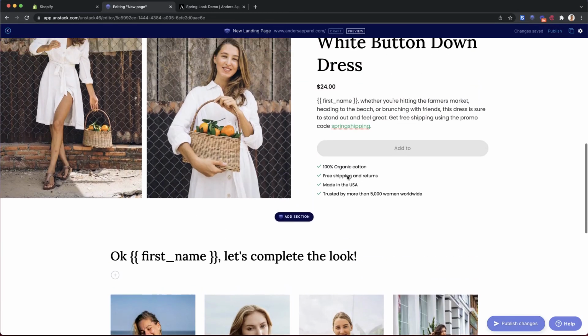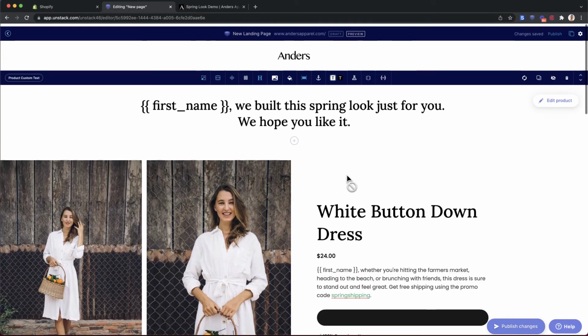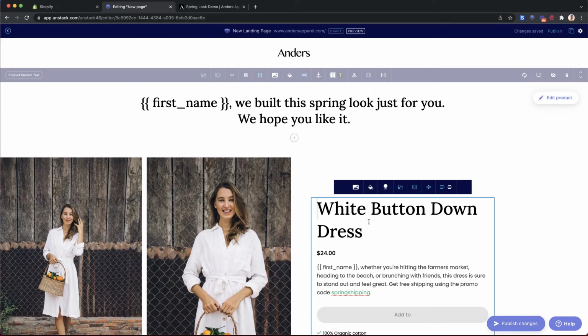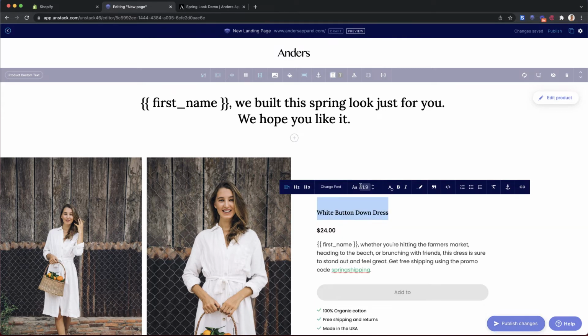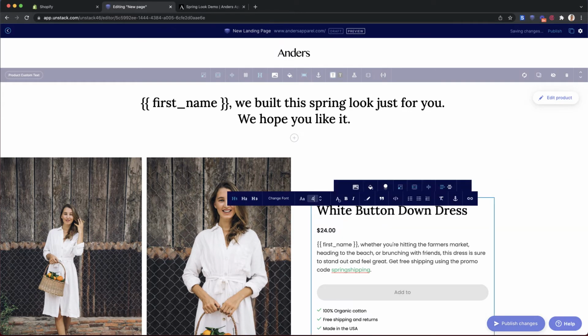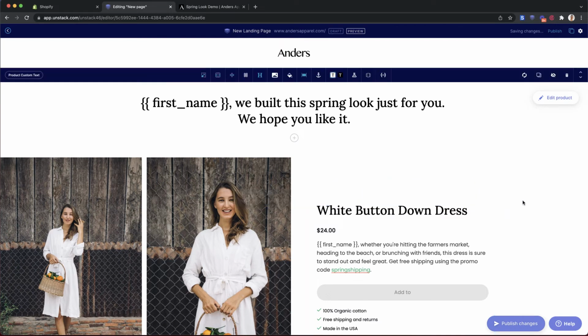Okay, let's review our page. I'm seeing one thing here, which is this product title is wrapping, and I want that to be on one line, so let's just go ahead and change that. We'll put that at 4rem. And we're looking really good.